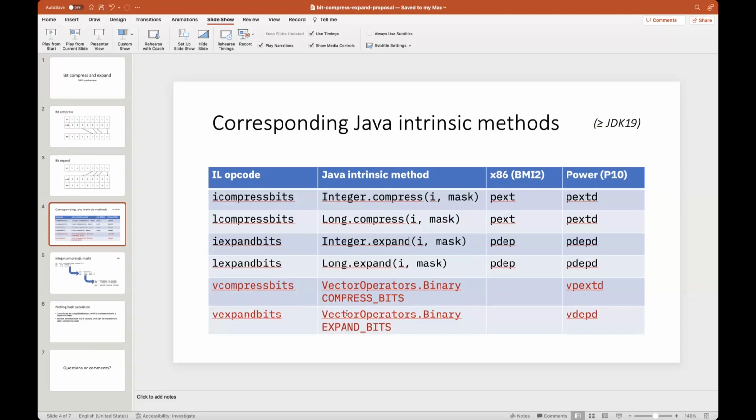There are also 2 vector operations that do the compress bits and expand bits. Those opcodes, the vcompress bits and vexpand bits, already exist in OMR. What I'm proposing here is adding integer and long compress bits and expand bits. Any questions on this slide before I move on?